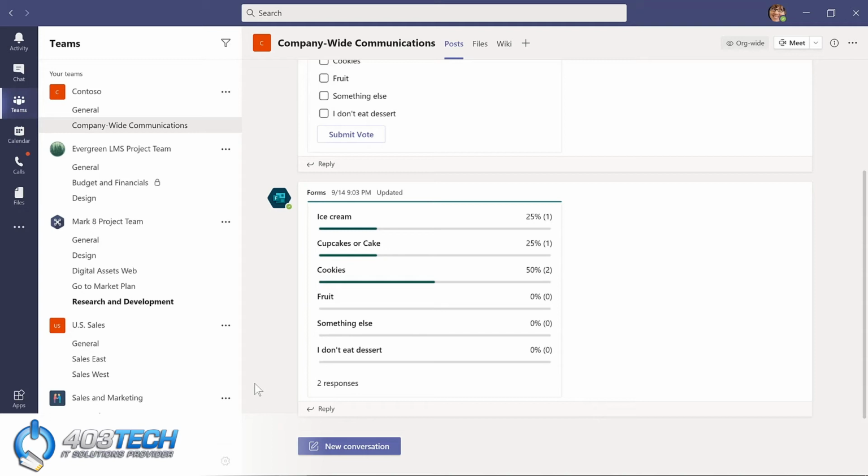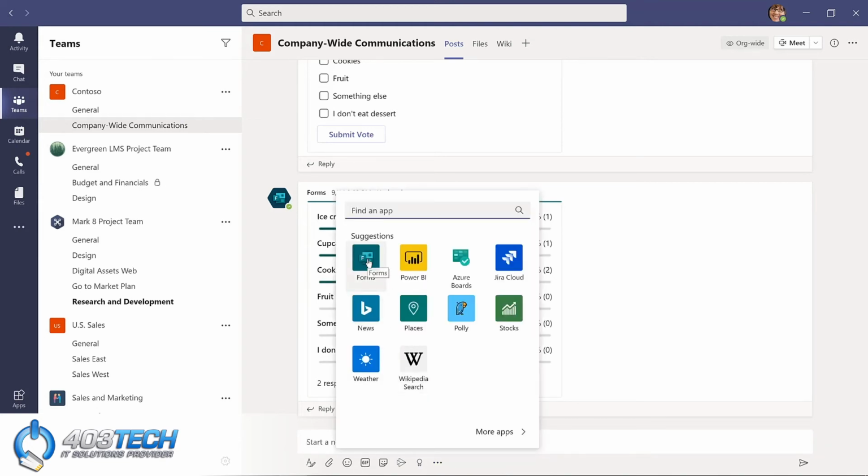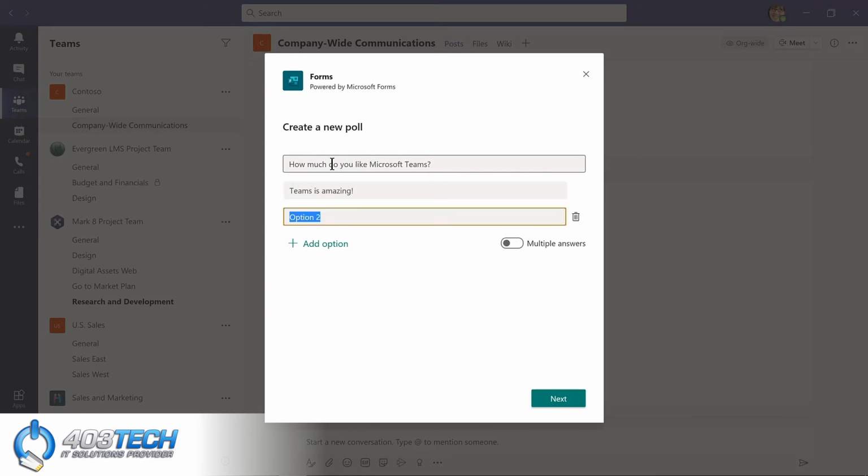It's simple to create a poll. Let's just start this as a new conversation, then move to the More Options, the ellipses. From there, we'll choose Forms. So now I have my question, I have my answers. We could allow for multiple answers or only one, and add other options as well.